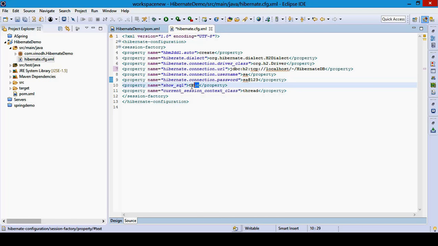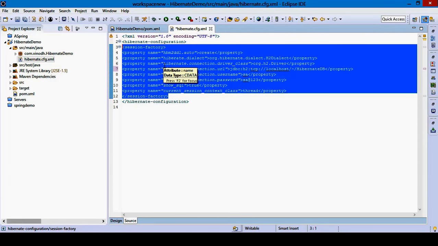So show_sql true indicates any query which is generated by the Hibernate framework will be displayed to the user when I say show_sql as true. Then the last property here is current_session_context_class. By default the value is thread. It indicates for every user there will be a separate session which will be created. So these are the properties which I have to define under the Hibernate configuration file.